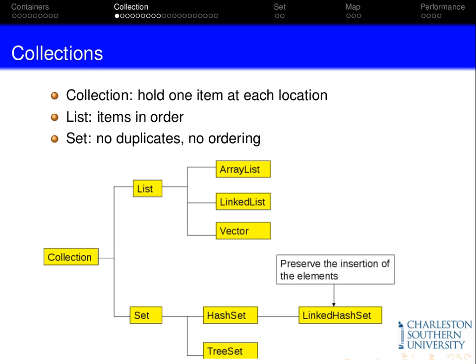A list keeps them in order. A set basically says there's no duplicates and no ordering. And here's how it's really laid out. A collection is either a list or a set. If it's a list, it's basically either an array list or a linked list. We don't use vector anymore, so ignore that. And if it's a set, it's either a hash set or a tree set in general. We'll talk about a linked hash set a little later.